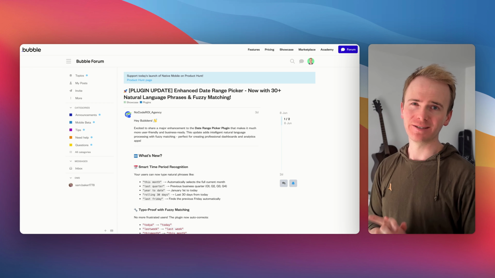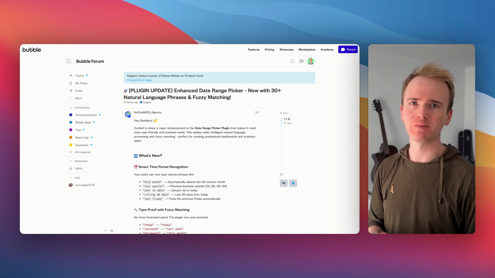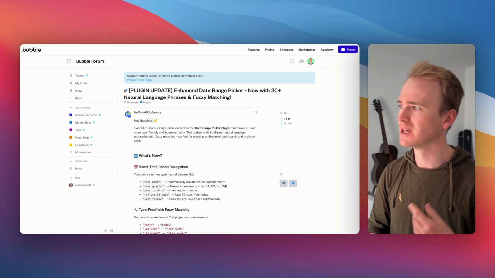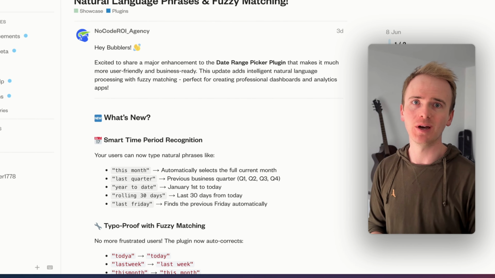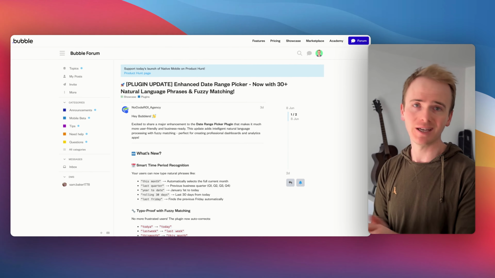Working with date data, in particular date ranges in Bubble, can be a real pain, especially when trying to convert a natural expression such as this month or last quarter into an actual date range that works with the date fields within Bubble. Yeah, that can be a real pain.